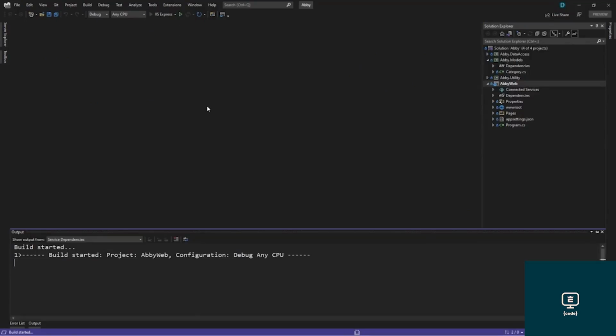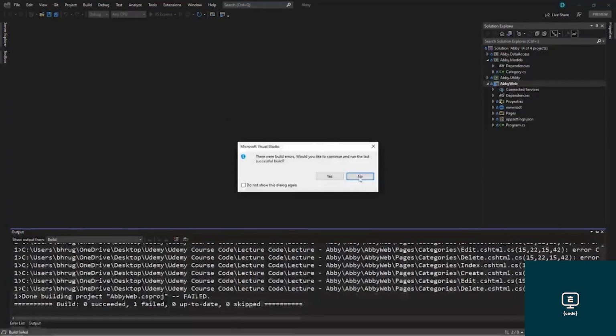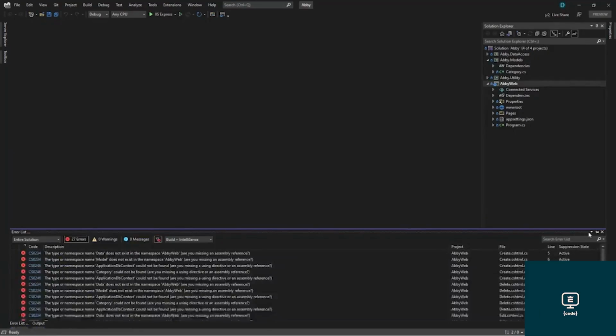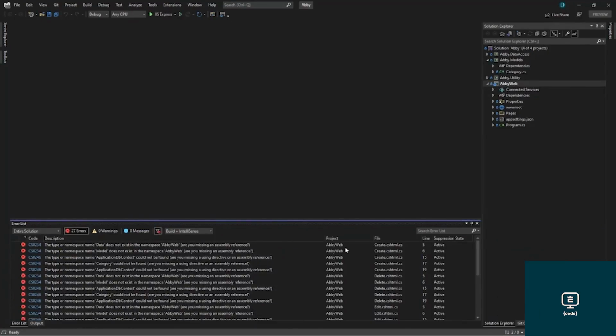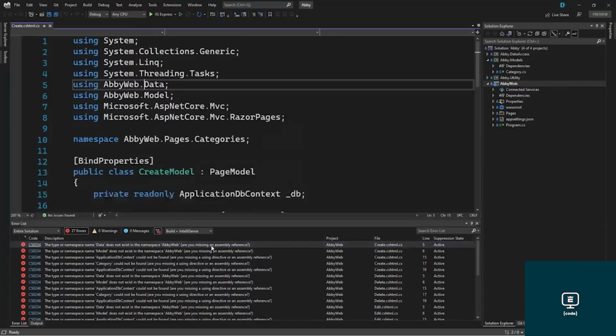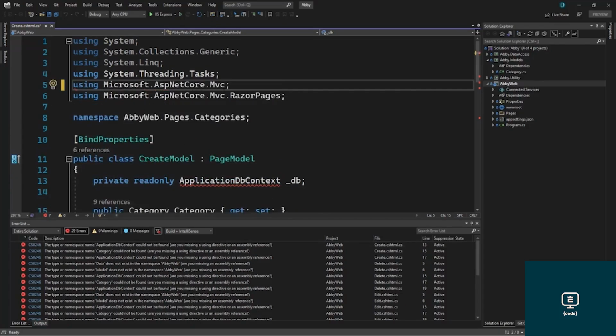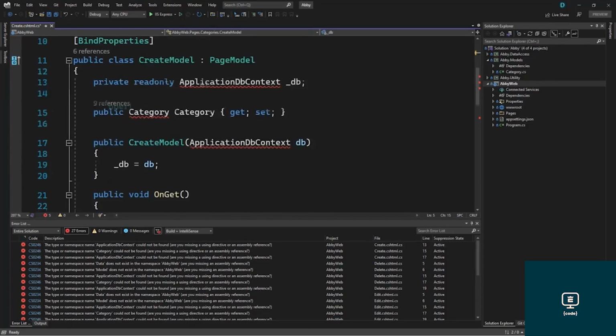If we try to run using IIS Express, you will see lots of errors in our project. We need to fix all of these error messages, so let me pin that. Let's go through them one by one. Most of them will be related to the using statement and namespace. Like here, we have abbyweb.data and models. We don't need them, so we will delete them.